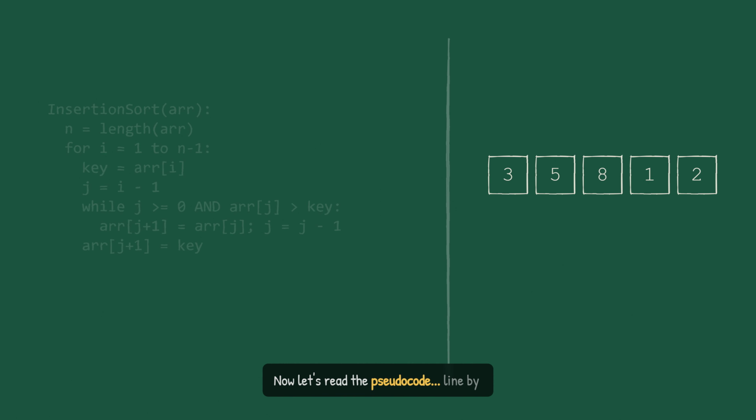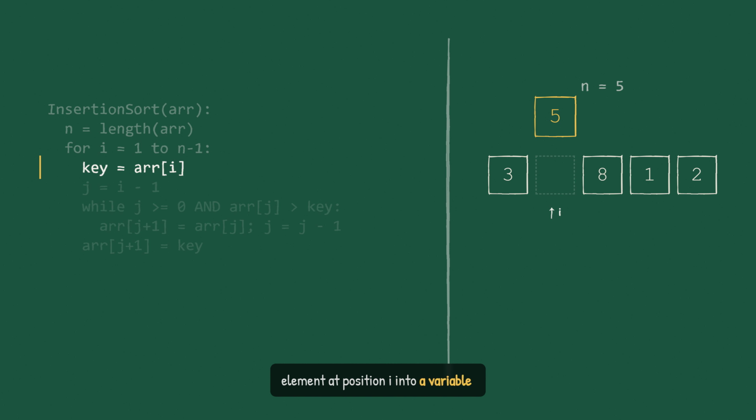Now let's read the pseudocode. Line by line, we start with a function that takes an array, and we grab its length n, the outer loop. Notice, we start at index 1, not 0, because a single element is already sorted. Index 0 is our starting sorted section. Now, this line is critical. We save the element at position i into a variable called key. Why? Because the next step shifts elements into this slot. If we don't save the value first, it gets overwritten. Gone. Save the key first, always.